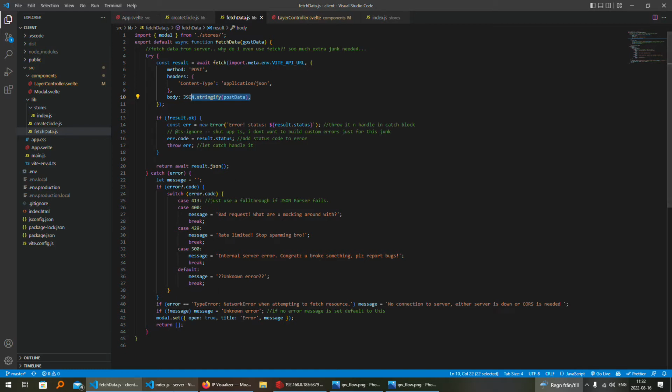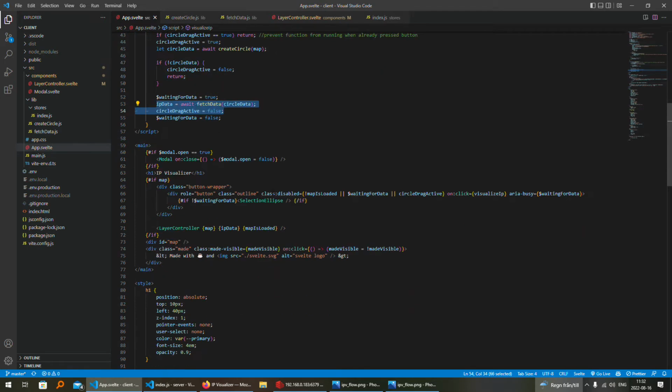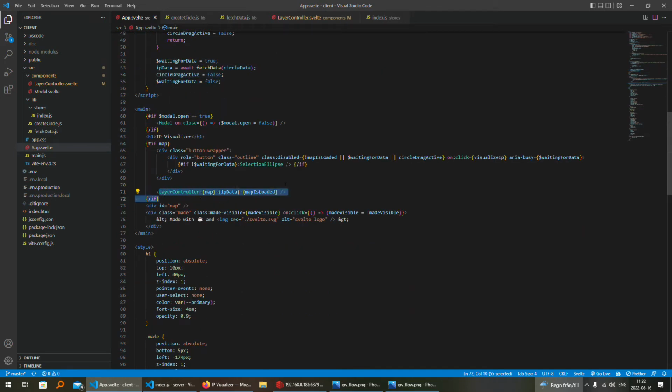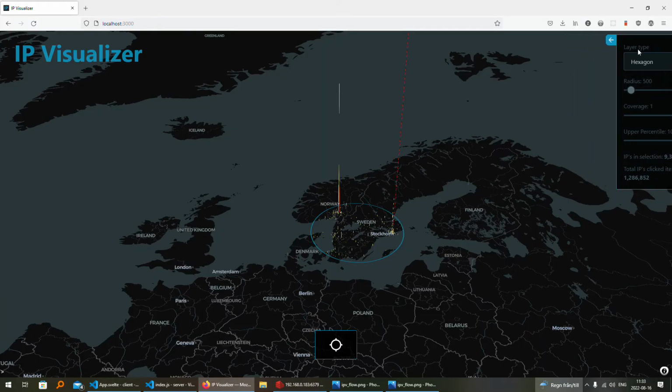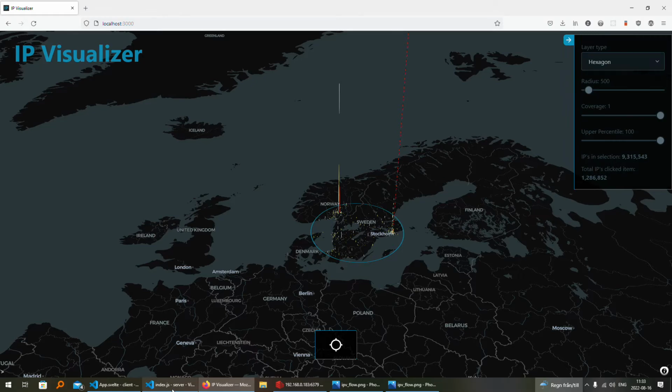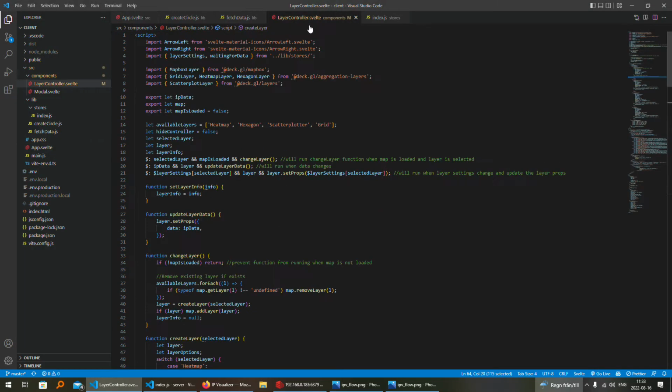Then the controller itself, the layer controller, is a solid component. Yes, this box. I can also hide it if you want. And this one is responsible for all the things regarding layers.